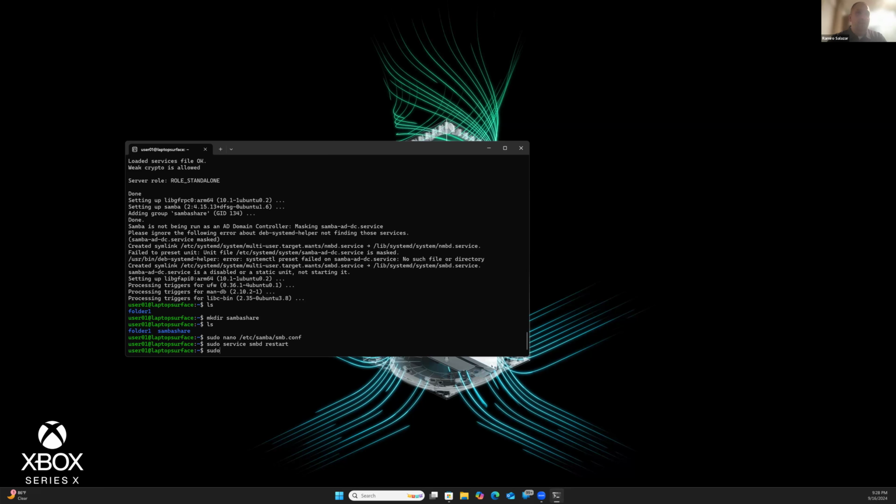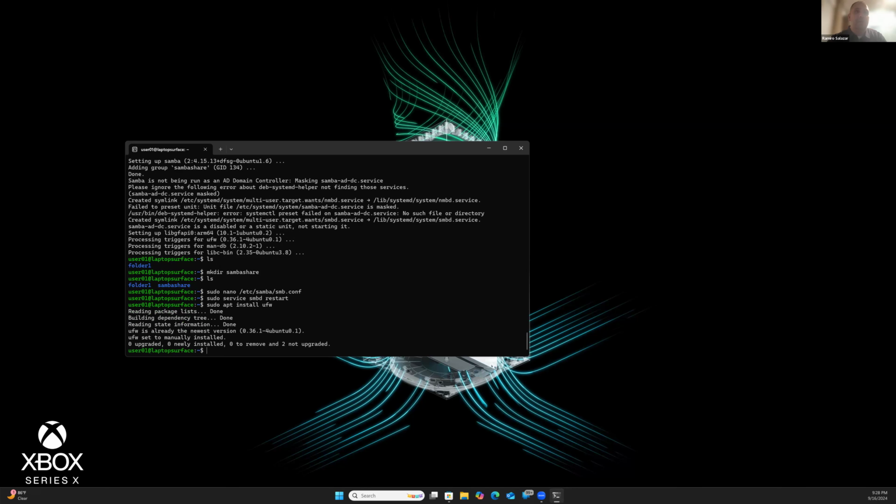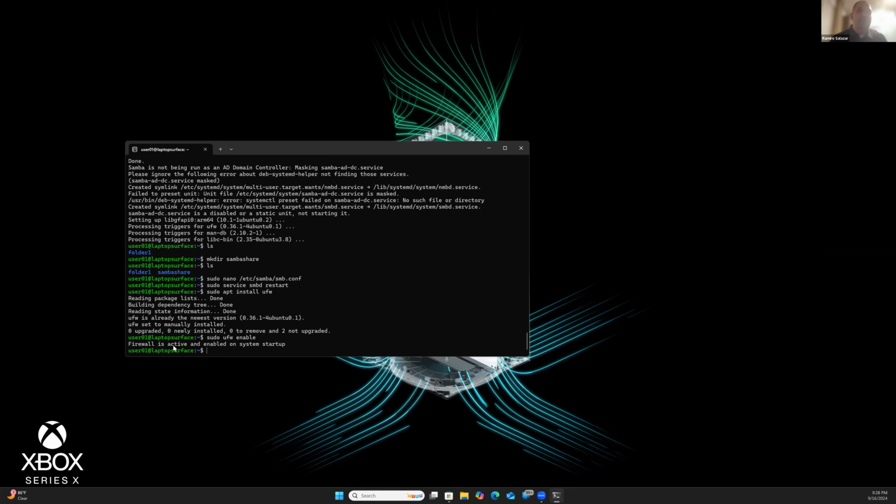So I'm going to type in sudo apt install ufw. And it says that it's already there, from a previous lab I did in a previous recording, where I showed you all how you can use UFW, or Uncomplicated Firewall, to set up rules. I'm assuming that it's enabled, so I'm going to check by typing in sudo ufw enable, and it says that the firewall is active and enabled on system startup.